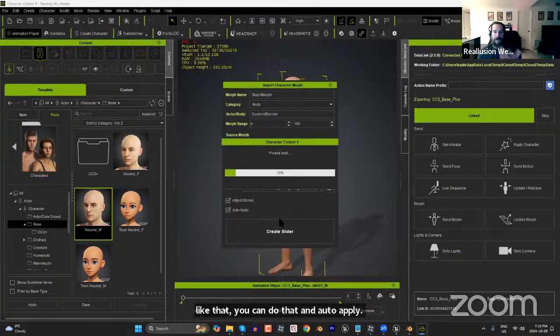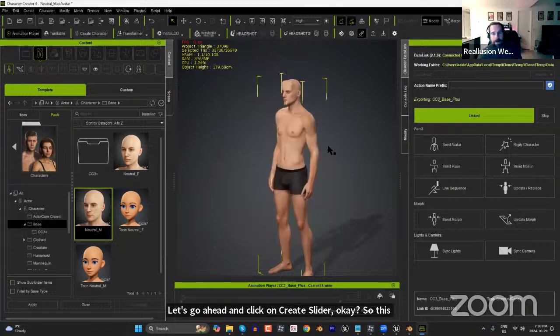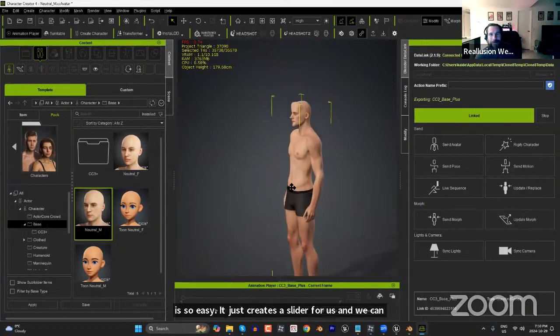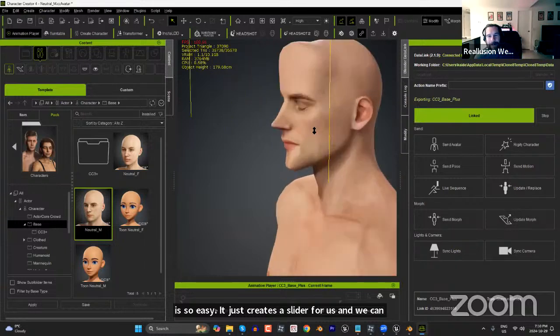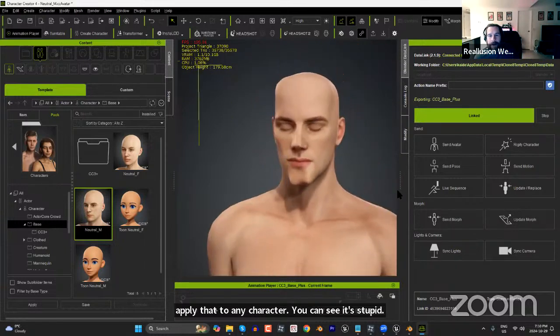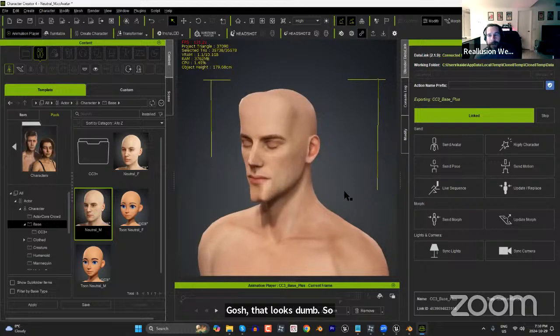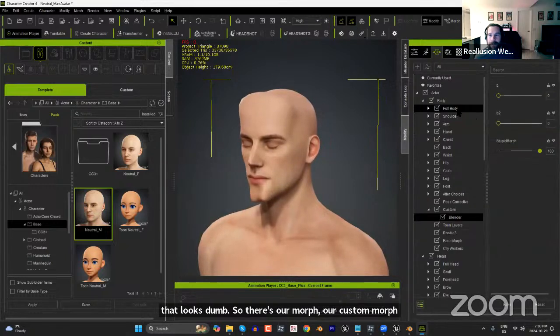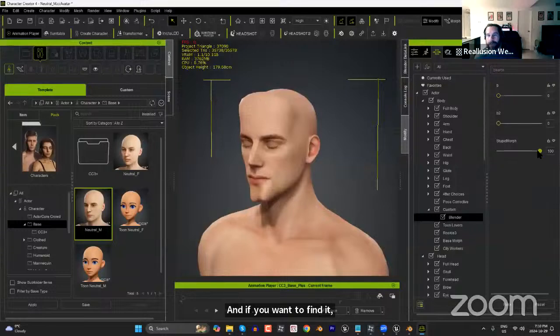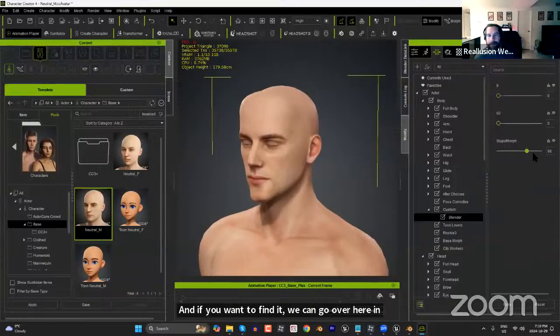Okay, so this is so easy. It just creates a slider for us, and we can apply that to any character. You can see it's stupid. Gosh, that looks dumb. So there's our morph, all right? Our custom morph. And if we want to find it, we can go over here, Morphs under Blender. There's stupid morph, all right? There you go.